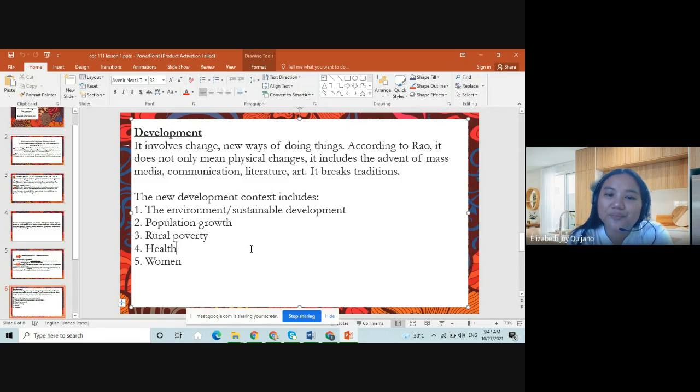Okay? So it's very vital, especially for development communicators, development practitioners, to always consider kani nga mga issue, the environment and sustainable development. Then population growth. That is given. No, kung mo-overpopulate ang mga tao, wala gyapon progress.